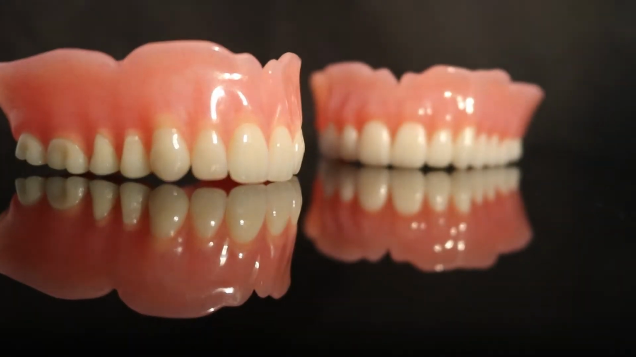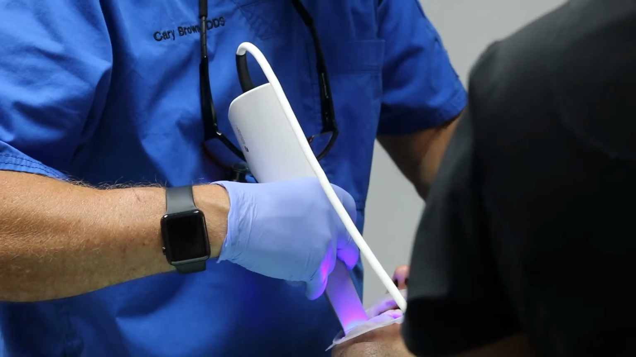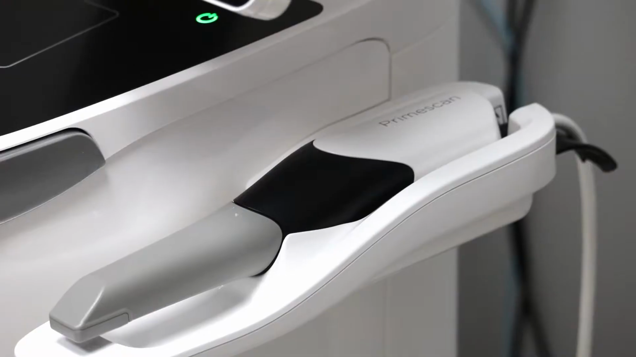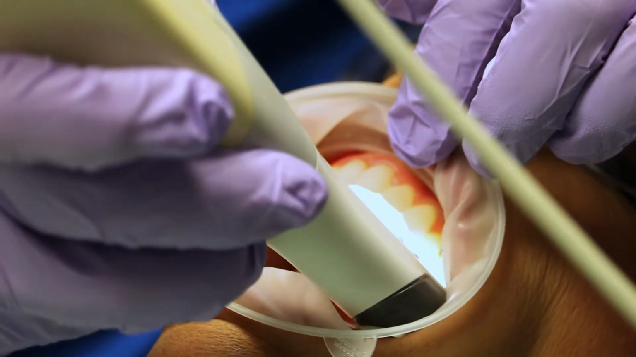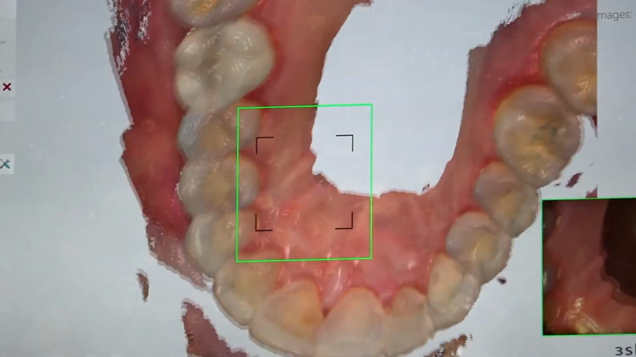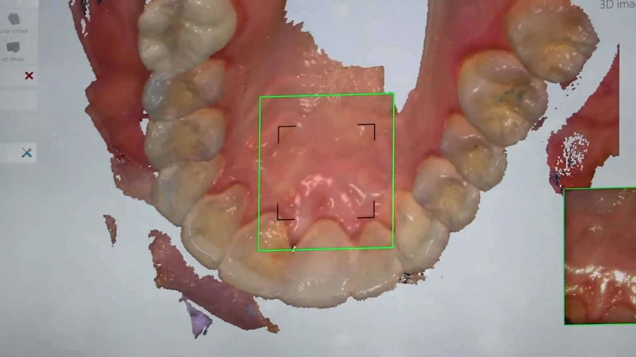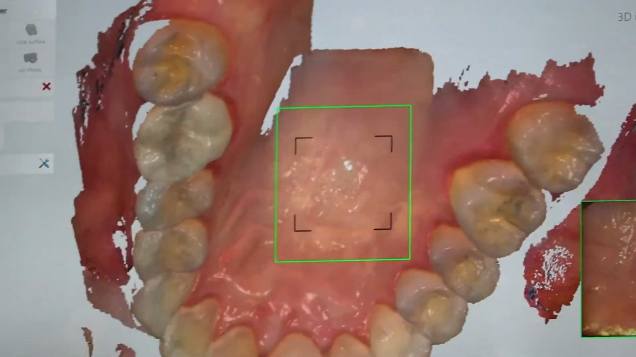On this episode, we are scanning and sending for an immediate denture. If you are using a Dentsply Sirona digital impression unit, send it through the Connect portal. But if you're using another DI unit, send it through the manufacturer's designated portal. Keep in mind, it does not matter which portal you're using, the process will remain the same.